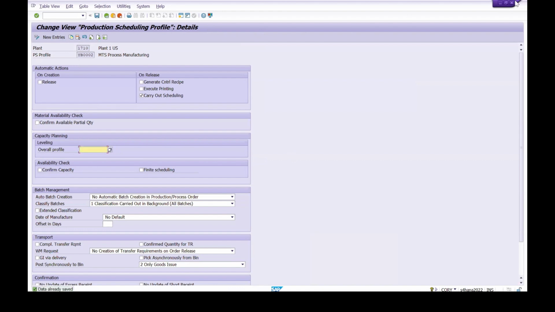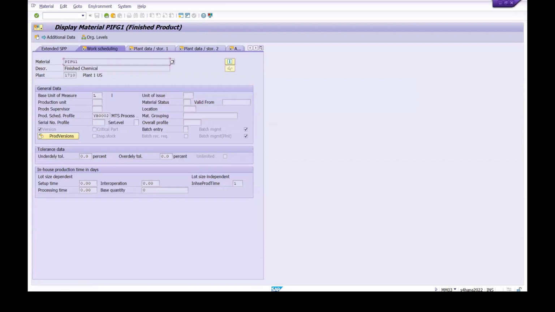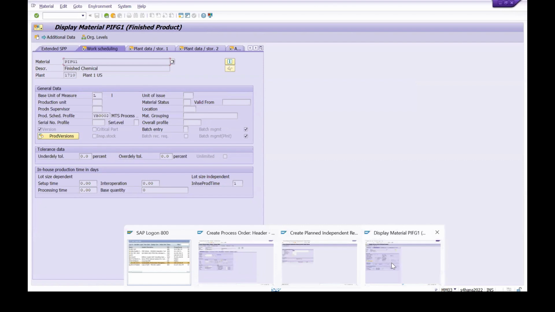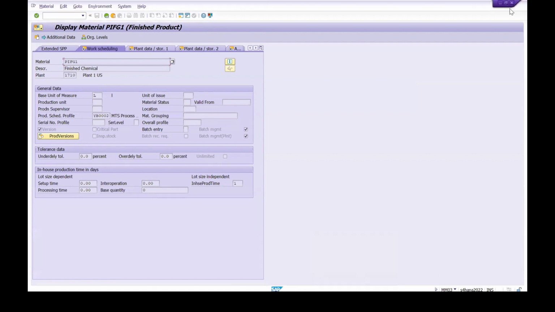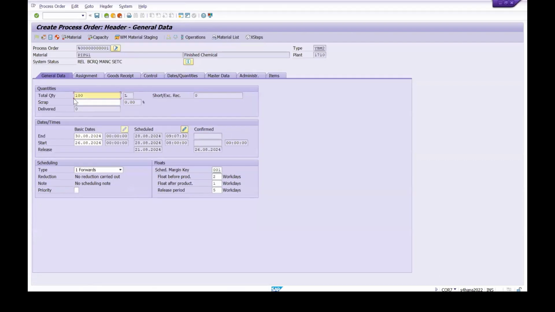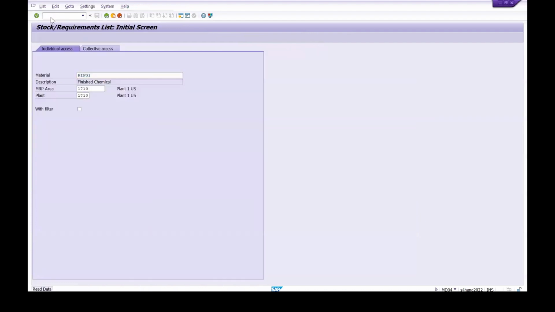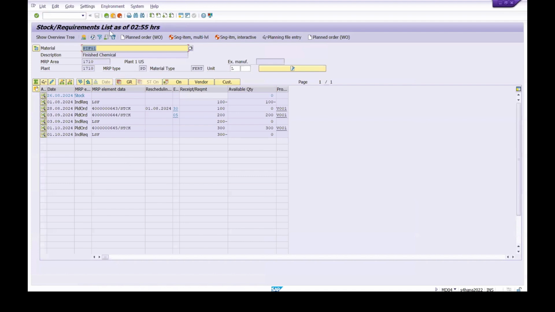Okay, let's move on. This is done with it. Now, let me come back to process order creation. This is the material master. We are in the process order creation screen. So I deactivated it, and I'm not saving this. I'm just exiting that. Let us see. I will convert the planned order again to a process order.